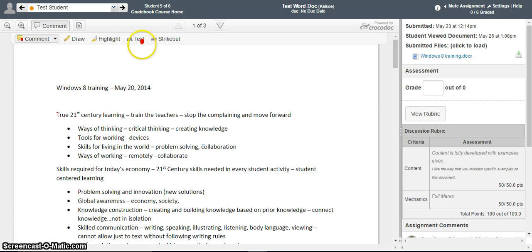If I just want to add text here, I can click on text. Notice that I can change the color of the text if I want to, and I can click and put in text on the page where I feel like I need it to go. So if this should have said 2016 instead of 2014, maybe I want to leave that text there for the student. You could put text in any form or fashion on the page.